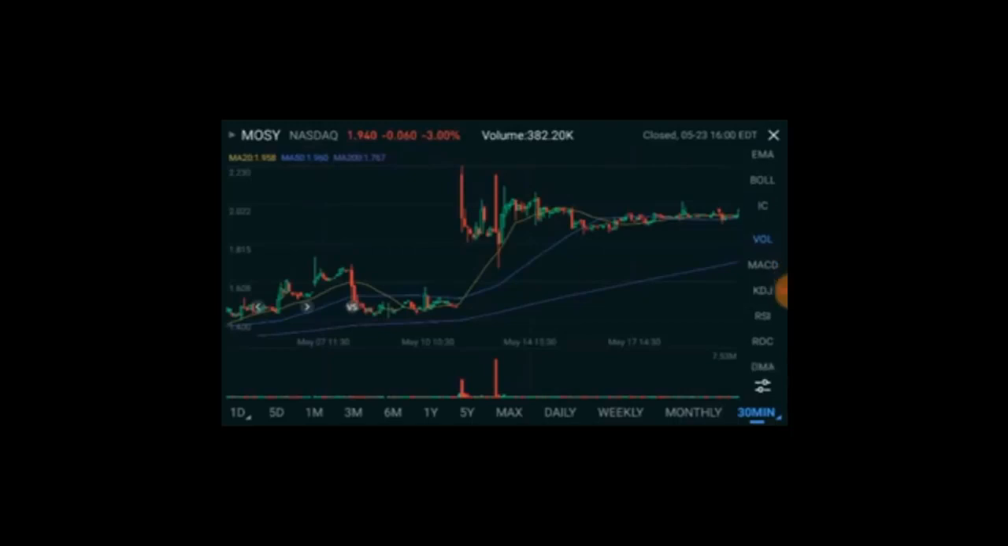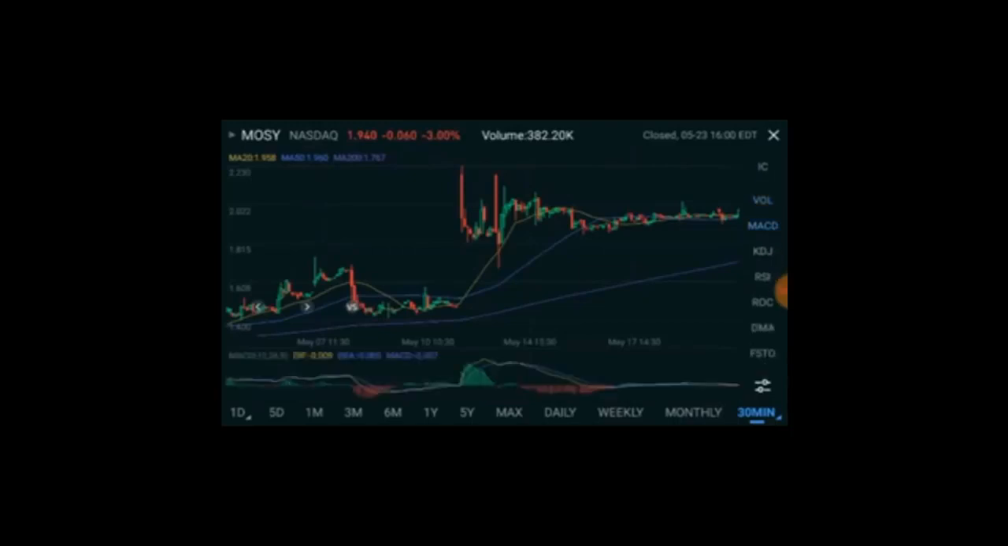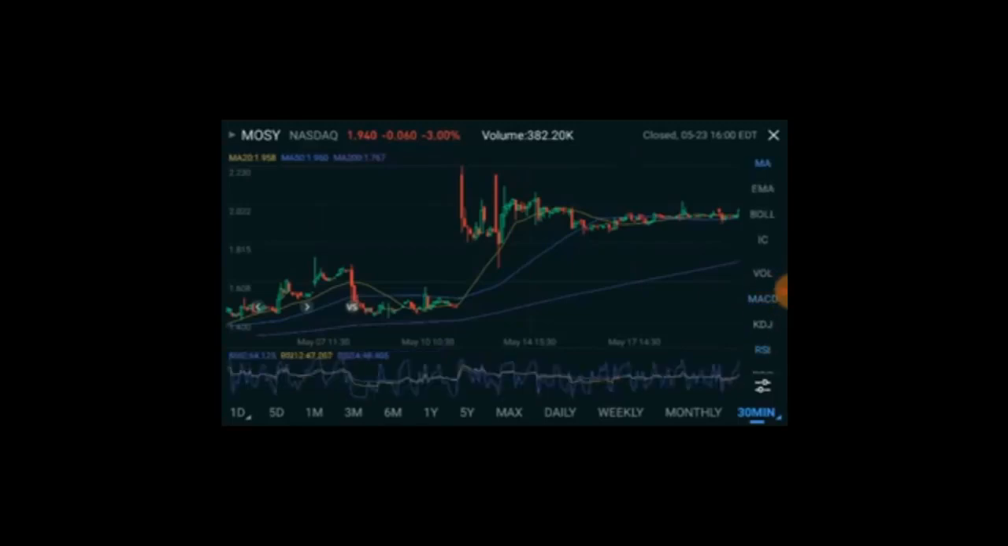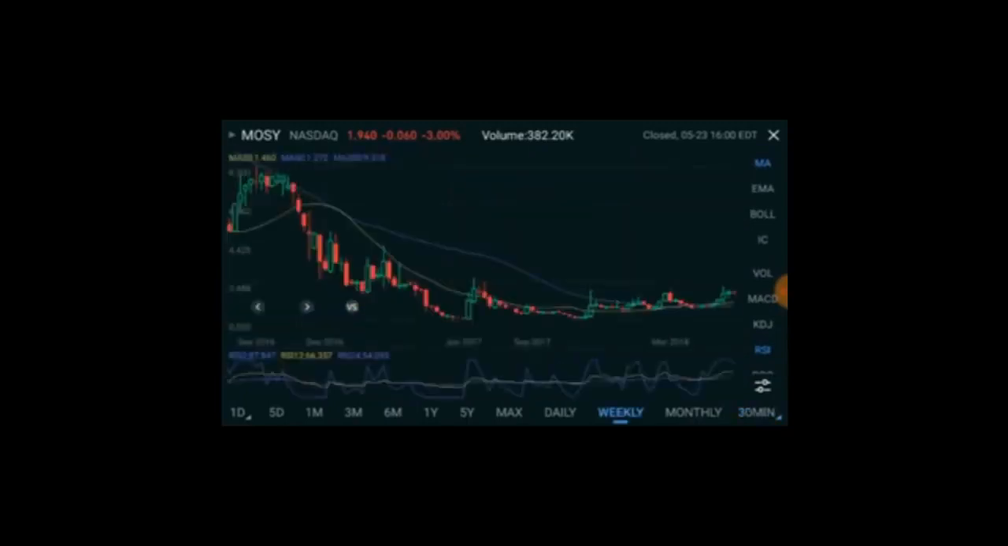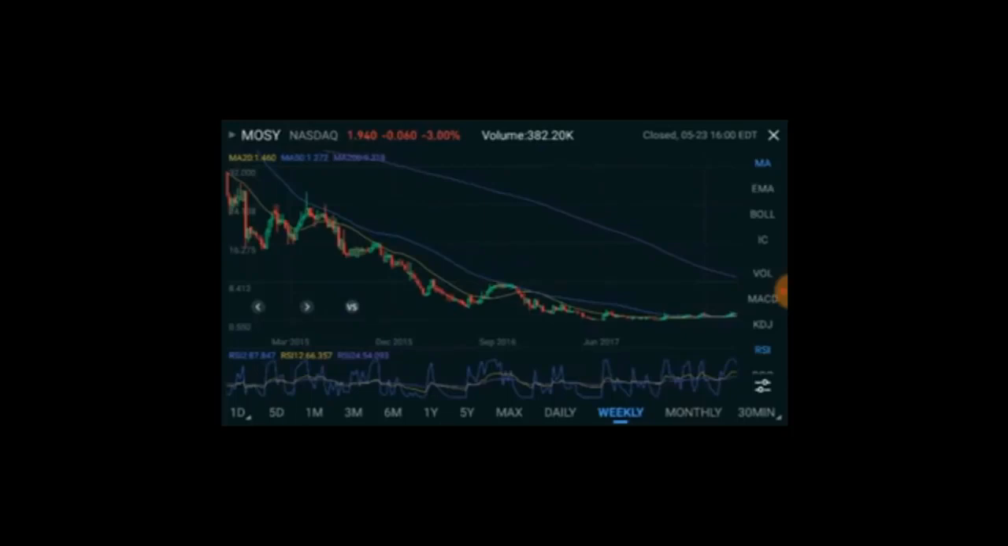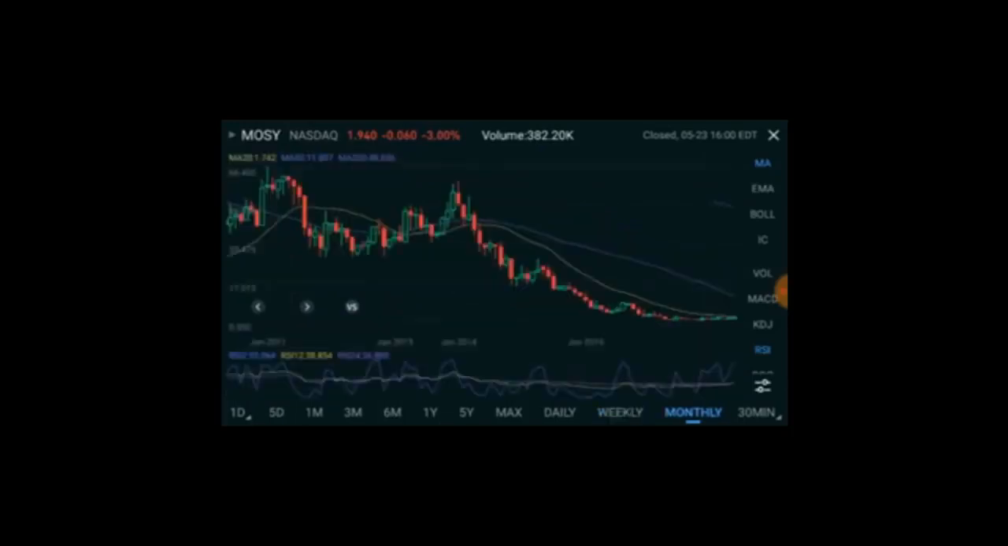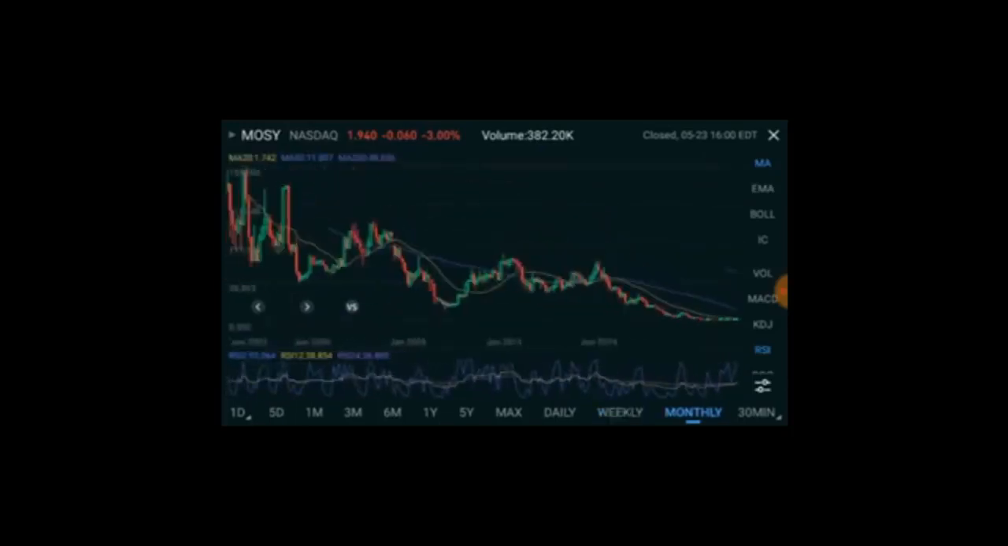You can do, for the bottom of the chart, you can change the candlesticks from volume to the MACD. You can change it to RSI. And then there's a few other things down there too, but you can get some readings there. So this is very useful as far as charting goes. So definitely gets a big thumbs up on the charting capabilities.